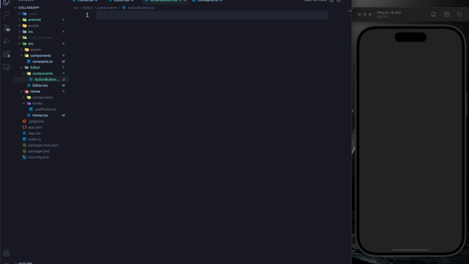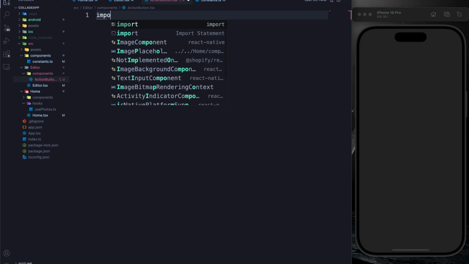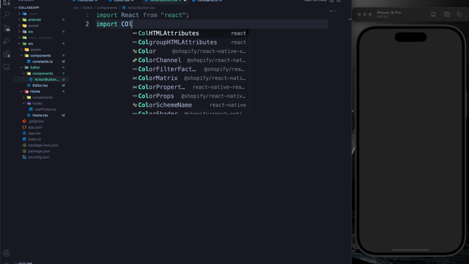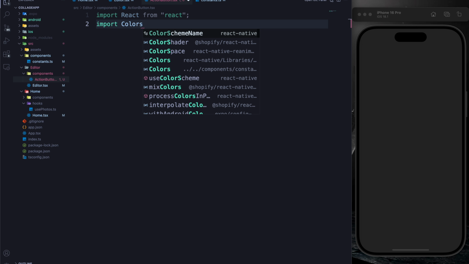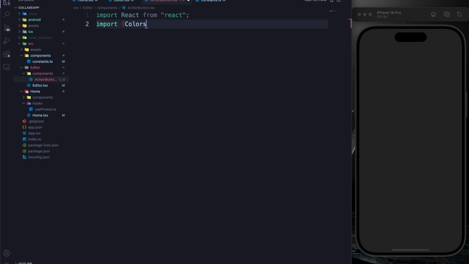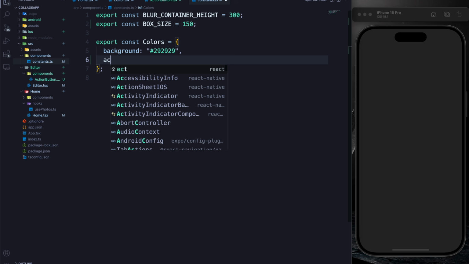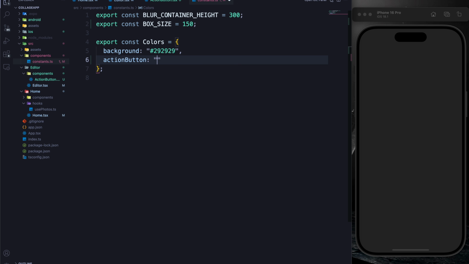And inside here, of course, we're going to do the usual ritual of importing React from React. And I'm also going to import the colors from our colors file, our constants file, I'm sorry. And in here, I'm going to add a new color for the action button. That color is going to be 4D4D4D.